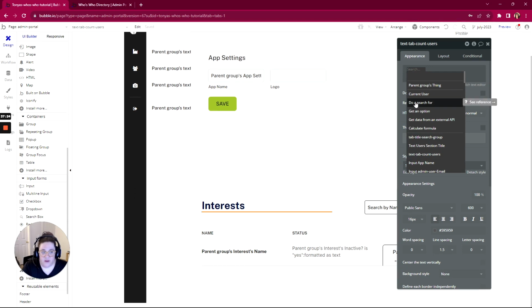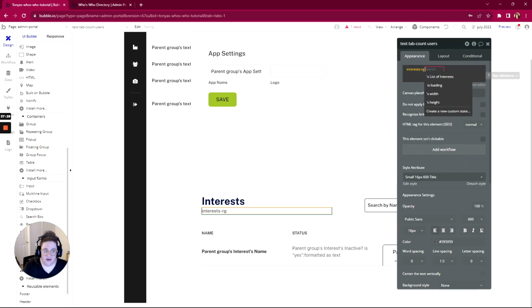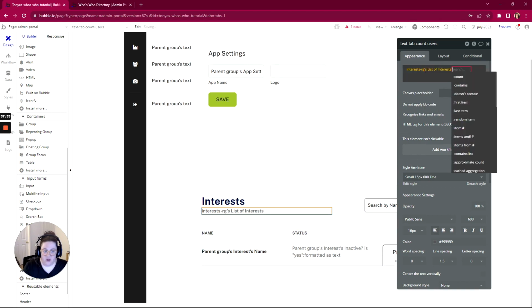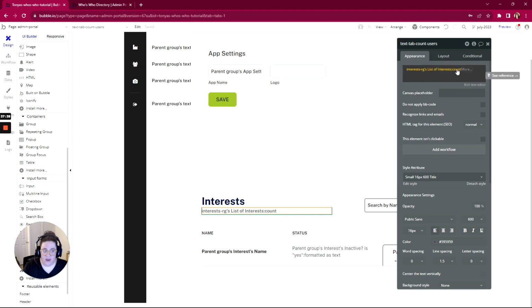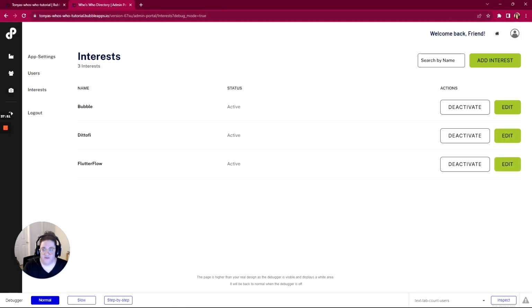I'm going to take the repeating group, so RG, interest RG, because that's the table I want to count. I'm going to take the list of interests, and I'm going to use the count operator. And it's going to tell me however many interests I have. I think we have 3 right now. And then I'm just going to put a space and type in interests. And when I refresh, you can see I have 3 interests. And that's going to do it for our interest table.